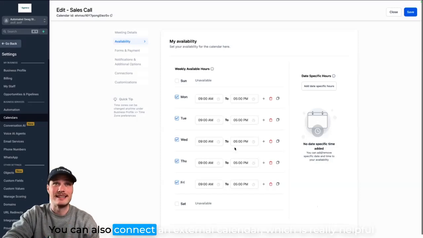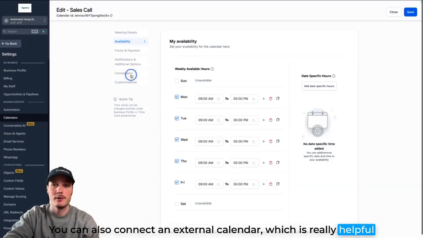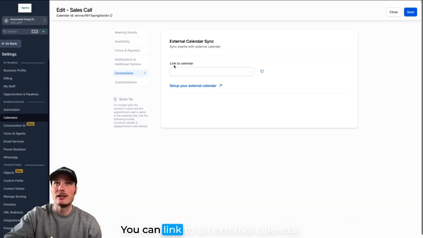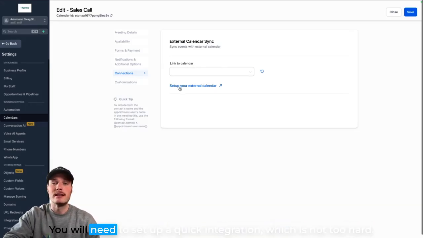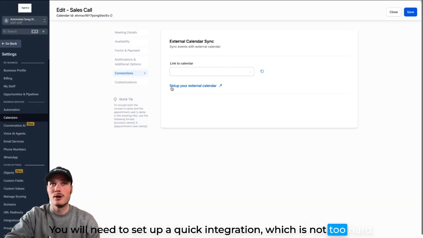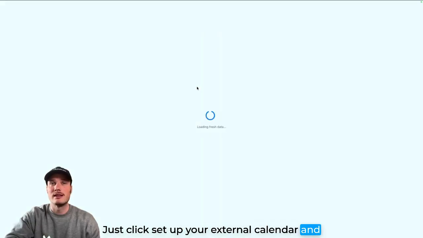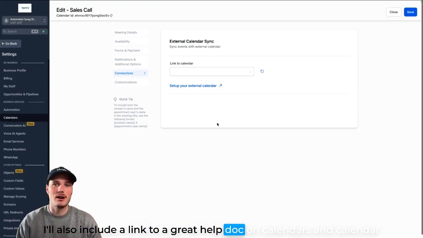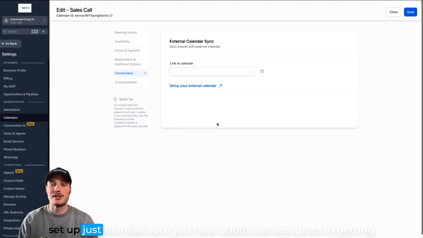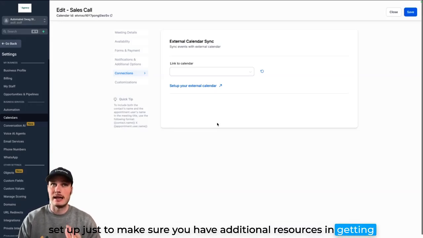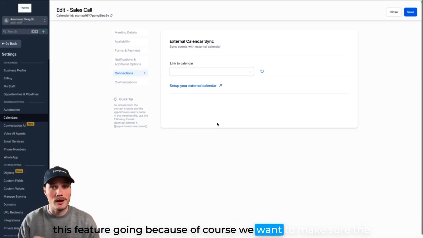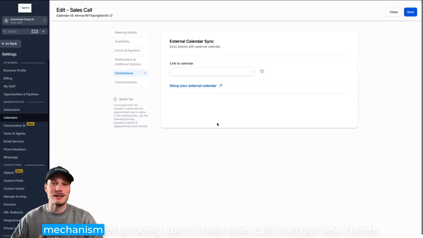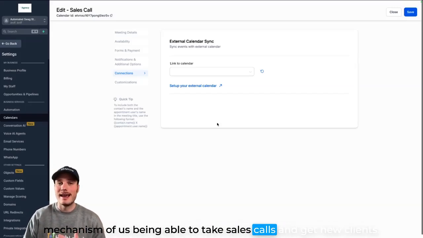You can also connect an external calendar, which is really helpful if you manage a busy schedule using Google or something else. You can link to an external calendar. You will need to set up a quick integration, which is not too hard. Just click set up your external calendar and this will take you where you need to go. I'll also include a link to a great help doc on calendars and calendar setup just to make sure you have additional resources in getting this feature going, because of course we want to make sure the calendar is dialed in because it's one of the main drivers. It's the main mechanism of us being able to take sales calls and get new clients.